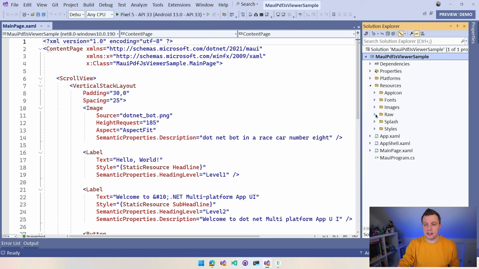Didn't change anything else. So now I'm going to actually add some UI and show this to you. So I'm going to remove this default template stuff here, this scroll view. We don't need any of that.